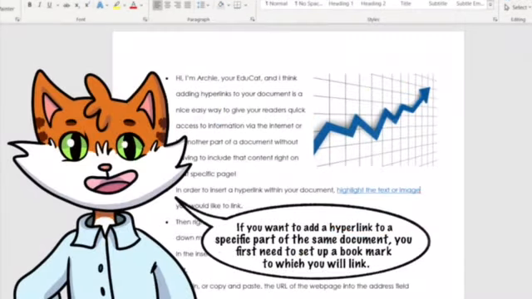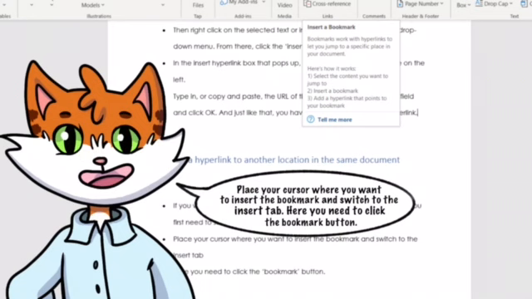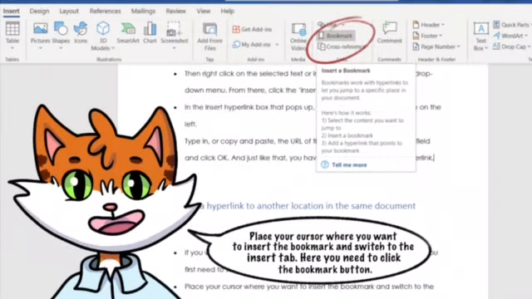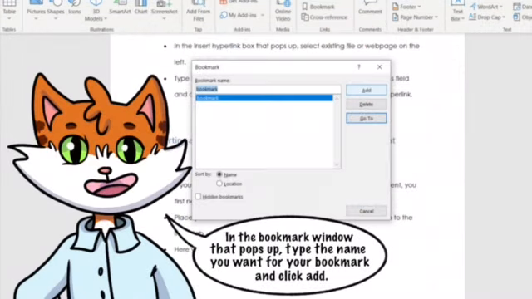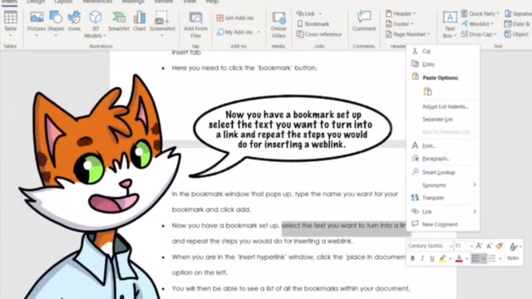If you want to add a hyperlink to a specific part of the same document, you first need to set up a bookmark to which you will link. Place your cursor where you want to insert the bookmark and switch to the Insert tab. Here, you need to click the Bookmark button. In the bookmark window that pops up, type the name you want for your bookmark and click Add. Now you have a bookmark set up.